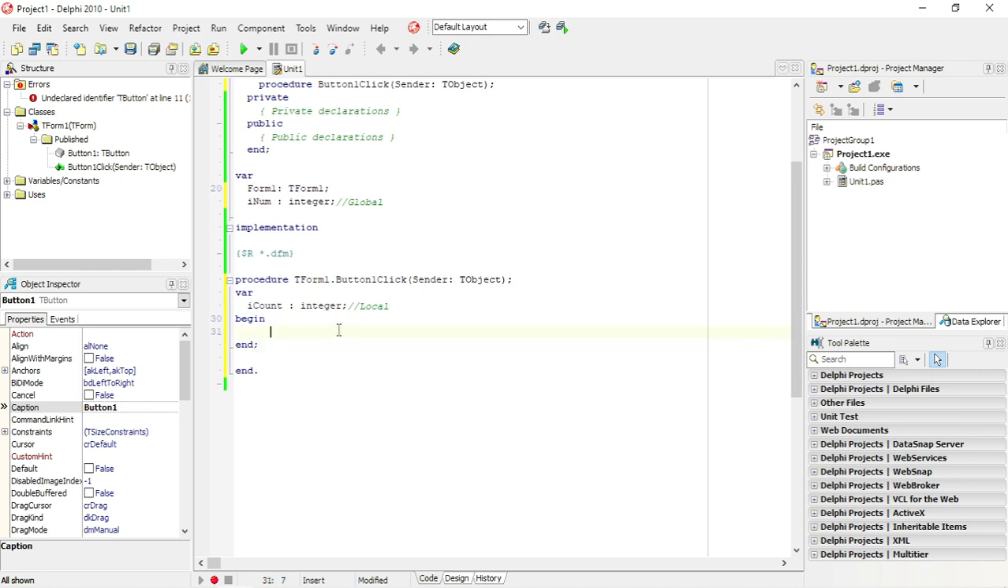Okay, so now I'm going to give them values. I'm going to initialize those variables. So I'm going to say inum is equals to 0. Now I'm going to use the equal sign. When we declare variables, there's no equal sign. Okay, so when I'm assigning values, I'm going to use the equal sign.